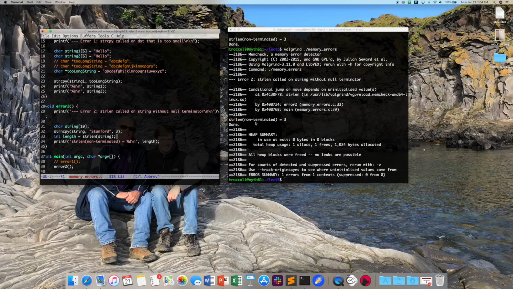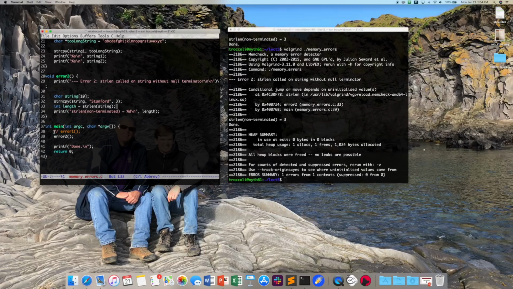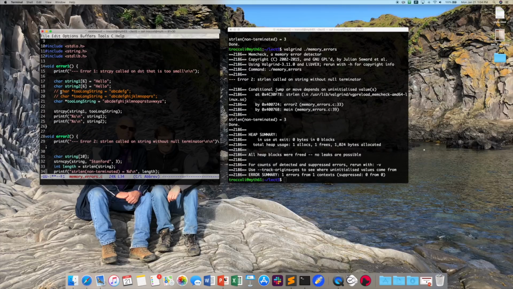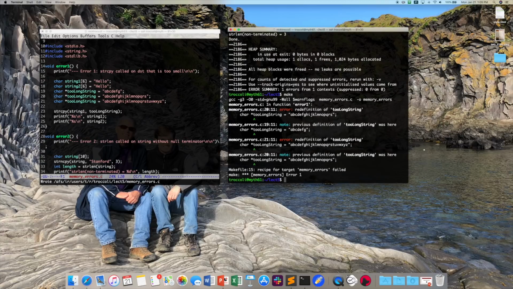Now, one downside of Valgrind is that it can't detect all issues. In particular, Valgrind can't really detect overwriting stack arrays. There are a variety of complicated reasons for this, but for example, if I go back to my memory errors program and I run error 1 instead of error 2, and I go back to the shorter string, which still overwrites memory but maybe doesn't cause any issues, I have to comment these.